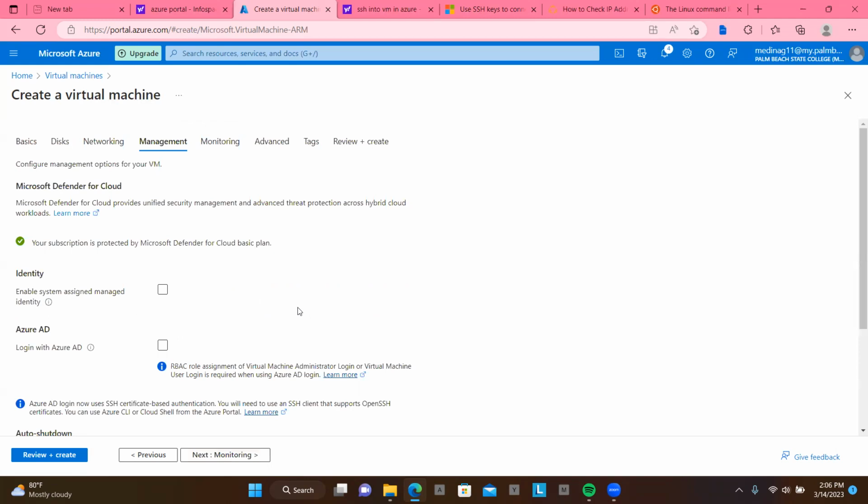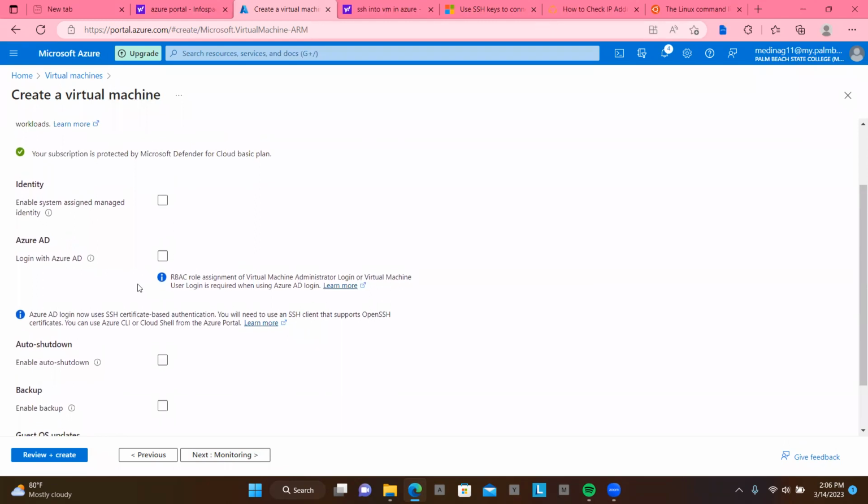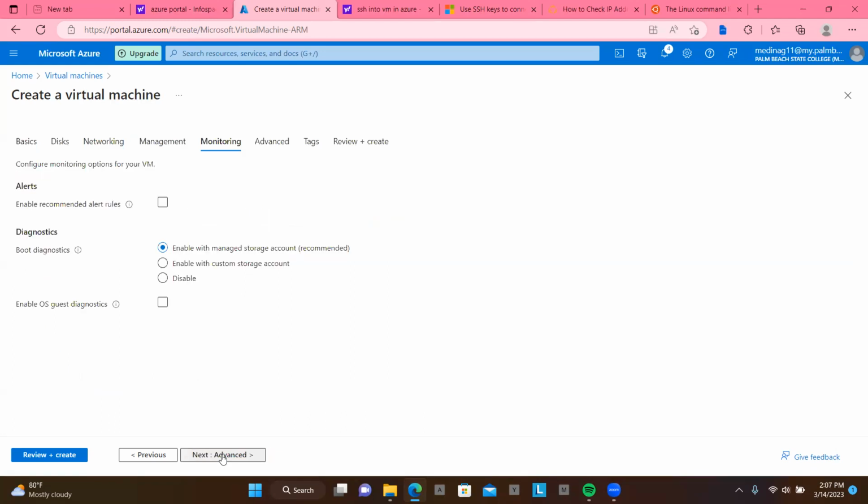Now, the management page, you might just as well leave it like that. If you want to, you could select Azure login with role-based access control, which you might get into later on if you follow along with me on this channel. It says guest OS update, and all of that, so I might just leave it like this. Let me click next.